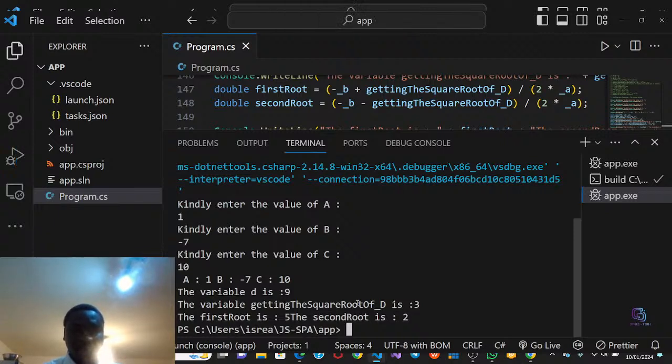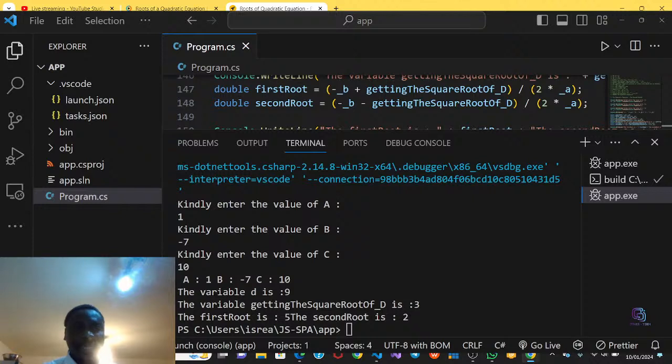With this, we get the first root is 5 and the second root is 2. Looking at the calculation, wow, that's right. The first root is 2, the second root is 5. So we have 5 and 2. Now, finding the root of a quadratic equation by the quadratic formula: this is the quadratic formula. The same thing was used.